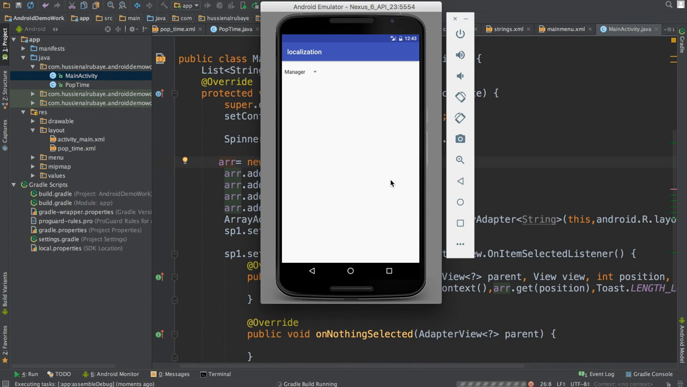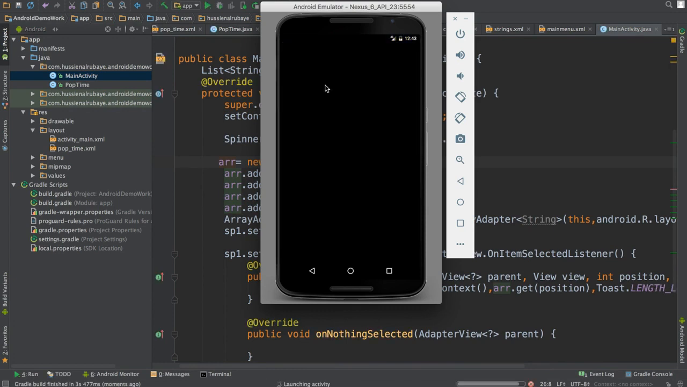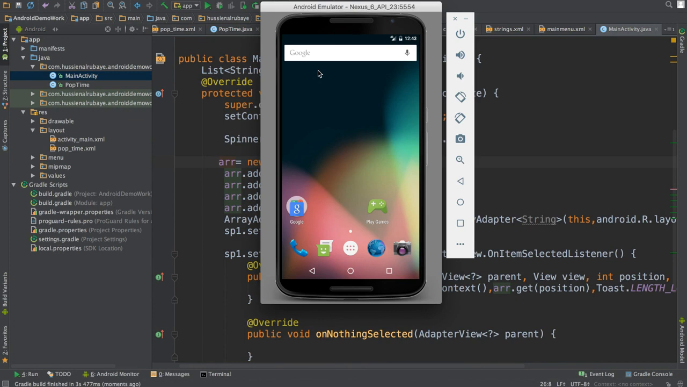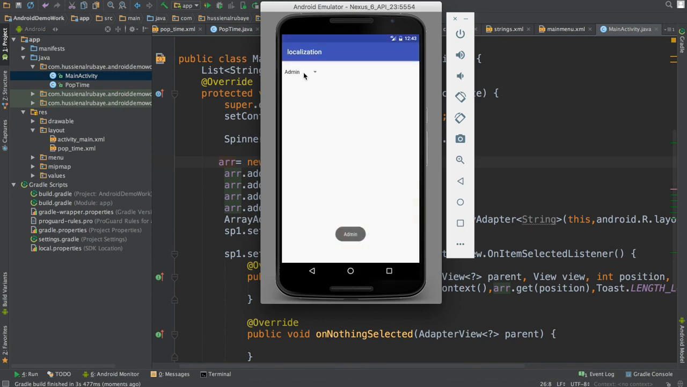So now let me see the data and try to select something. Here we go, I have the list. If I select tester, it shows tester for me. If I select manager, it shows manager. Yes, here we are done, and thank you for watching.